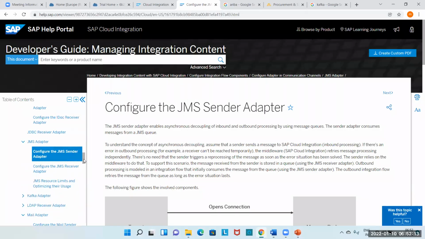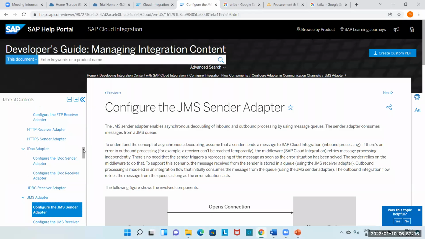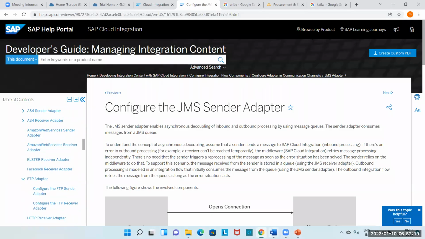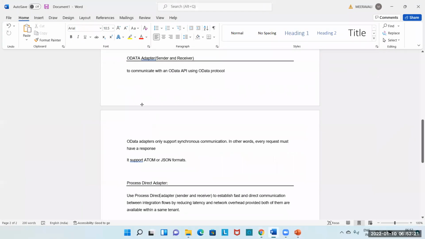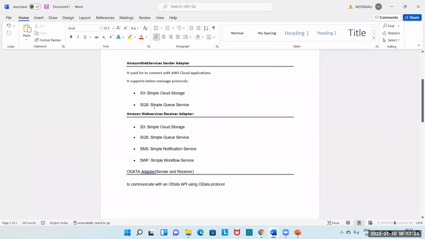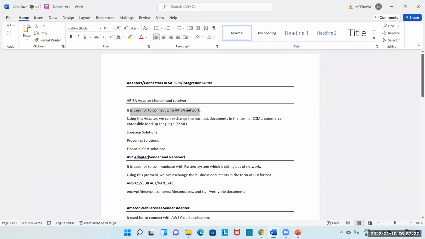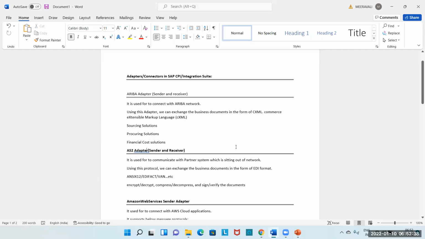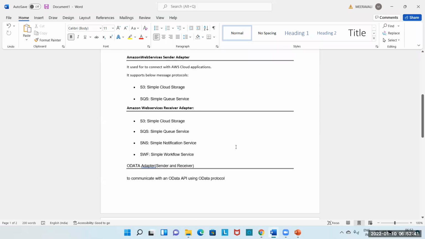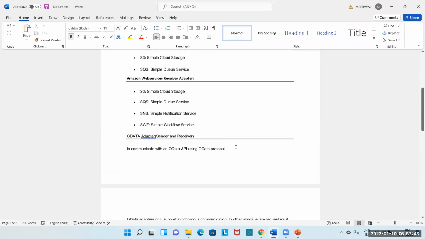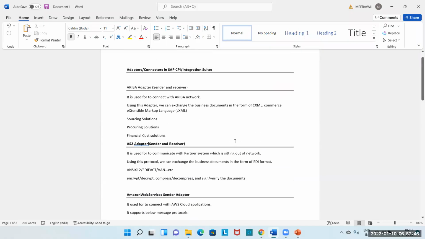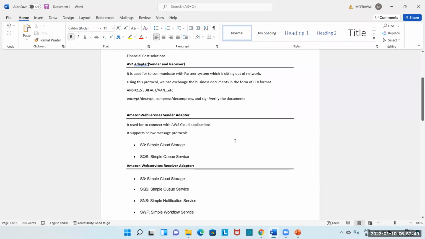So you can learn these adapters' functionality here. How are you going to write it down? You can write it down like this, simply. See here, first the Ariba adapter, simply you need to put like this: it is used to connect with the Ariba network. Using this adapter, we can exchange the business documents in the form of cXML, commerce extensible markup language. Again, the AS2 adapter, like that you can write some small document here, so that if you enter into real time also, by seeing the corresponding particular application, we can tell very easily, yes, this is the adapter we have.